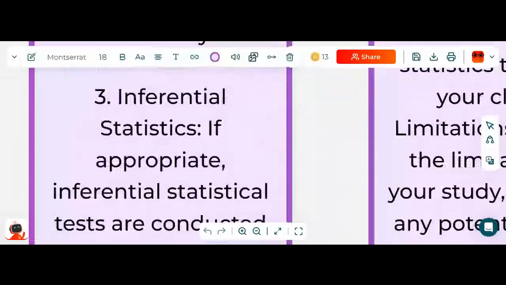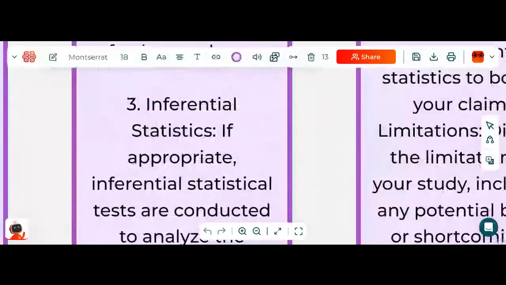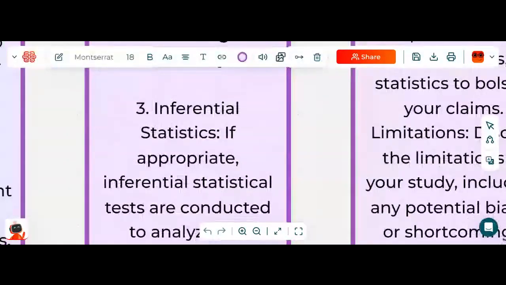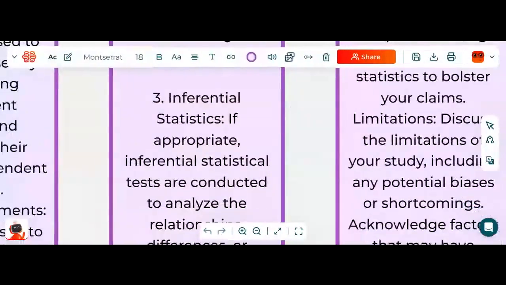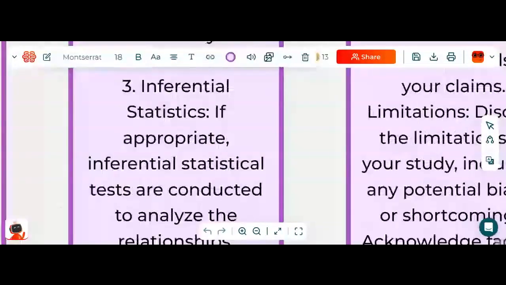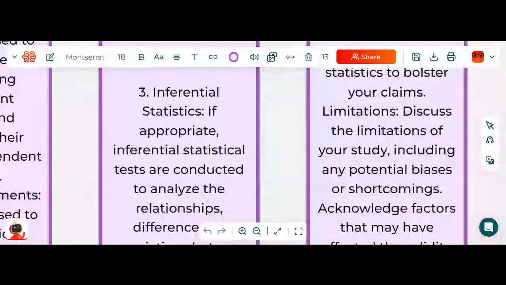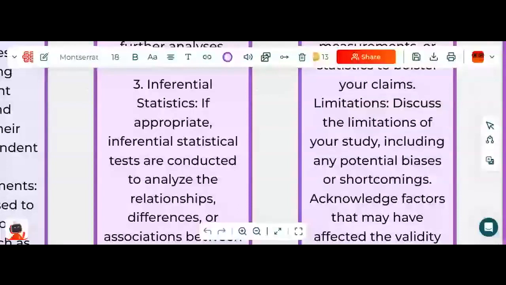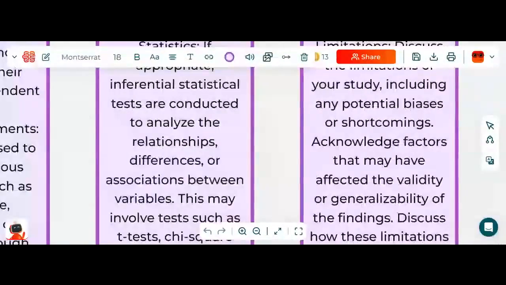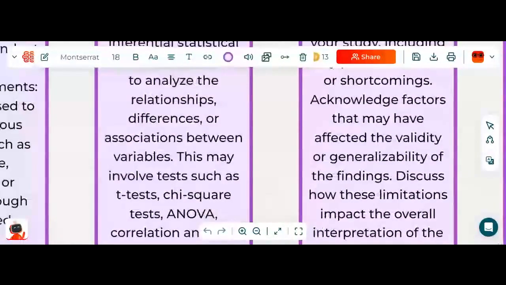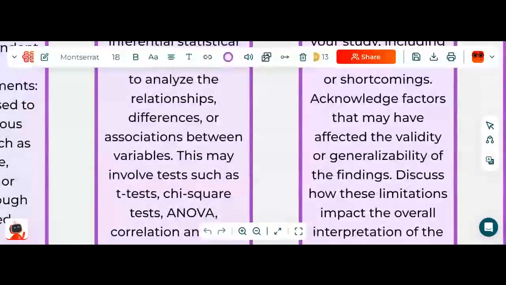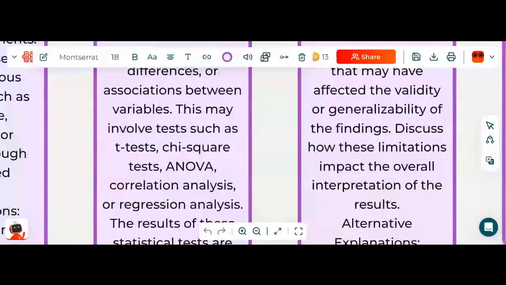Now, this is the most important and the most difficult part: inferential studies. If you know what inferential means, you have to decipher and draw conclusions, which requires a lot of critical thinking. Inferential statistics, if appropriate, are used to analyze relationships. That means very difficult. You get to know the human aspect of people, the relationship, the differences, the association between variables. This may involve tests such as the t-test.